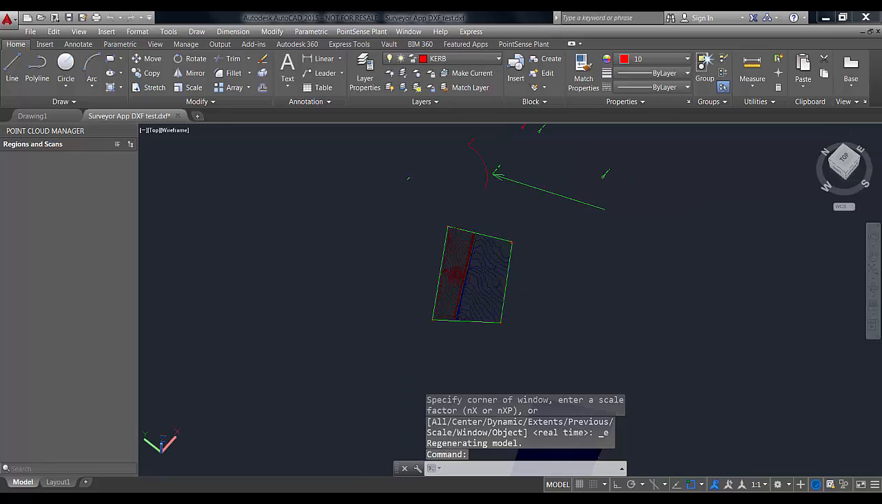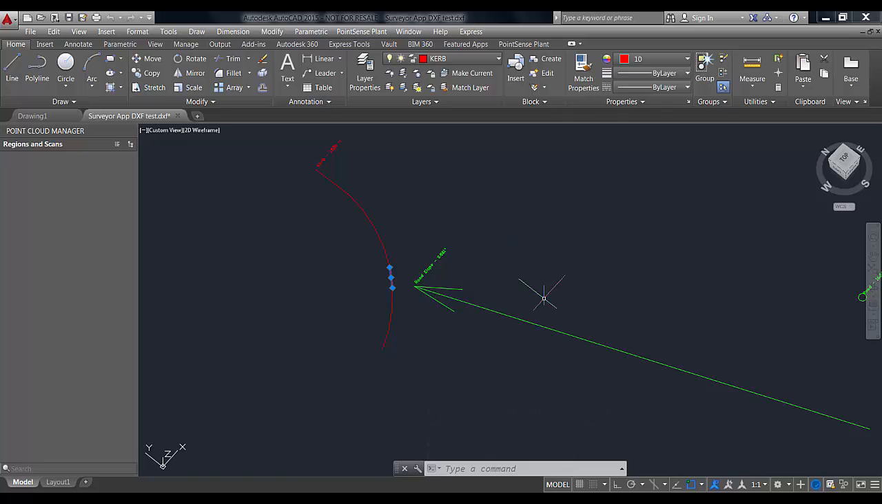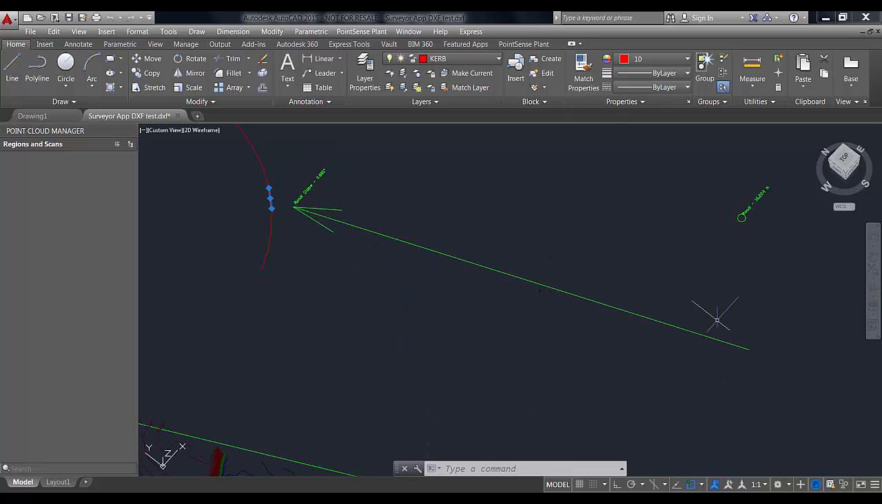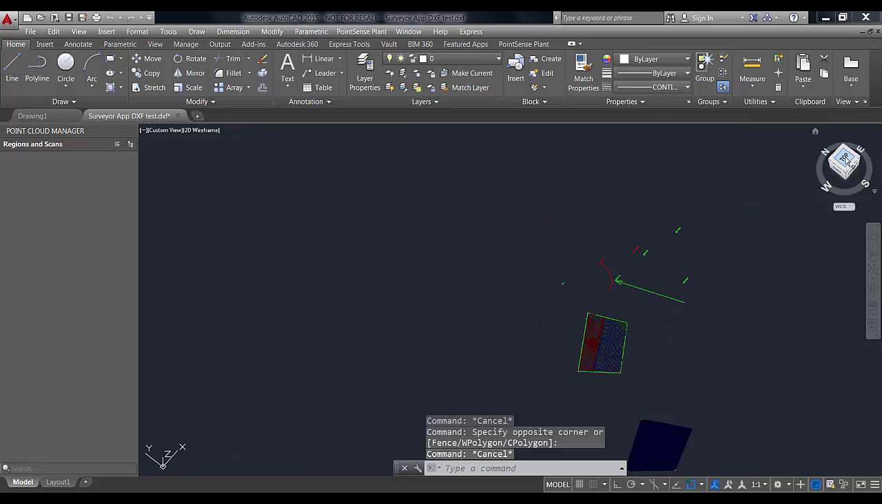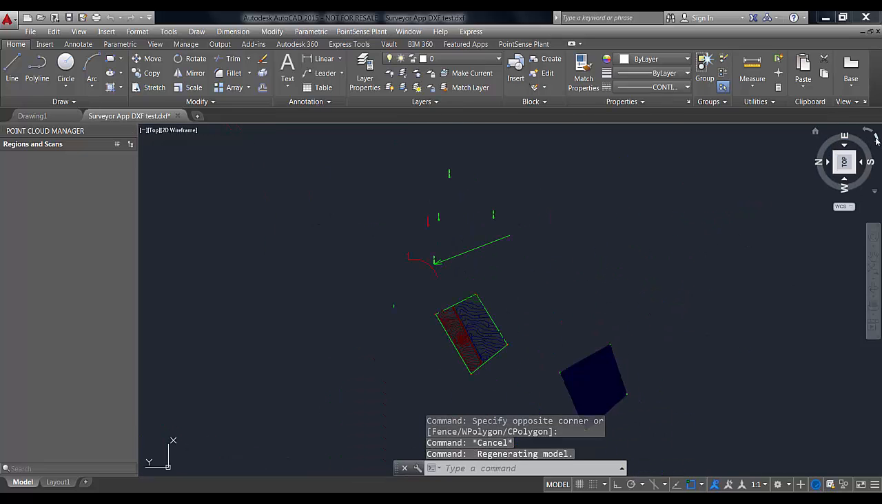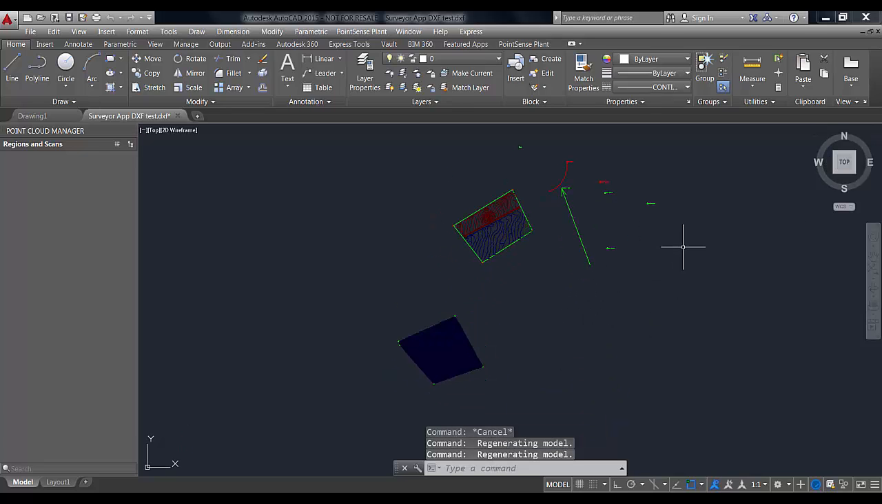If I just rotate around and select some of these lines, you can see that this has brought the layer information through with it. So if I just select this one, there we are. So we've got road, and road and curb, which were the two layers we created. Now this also should be aligned to the same coordinate system as the point cloud we used.